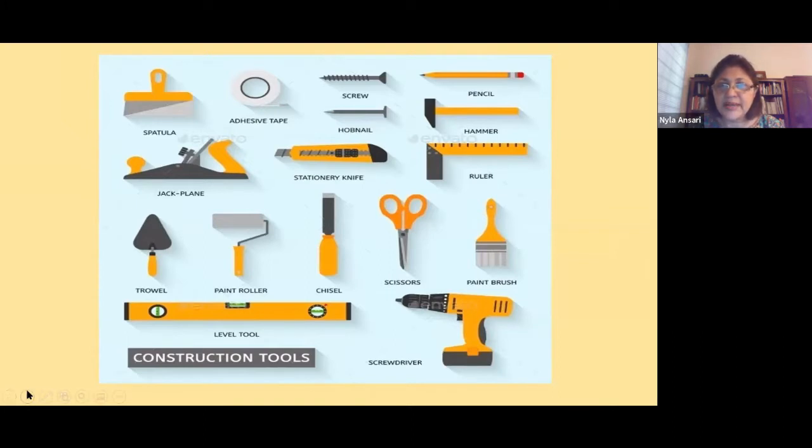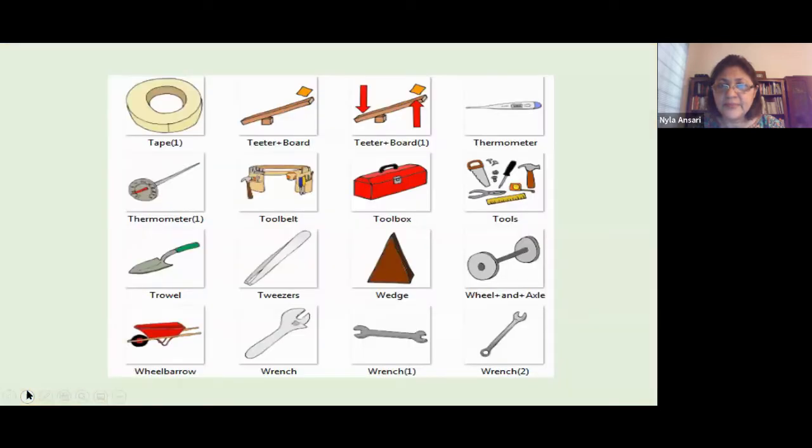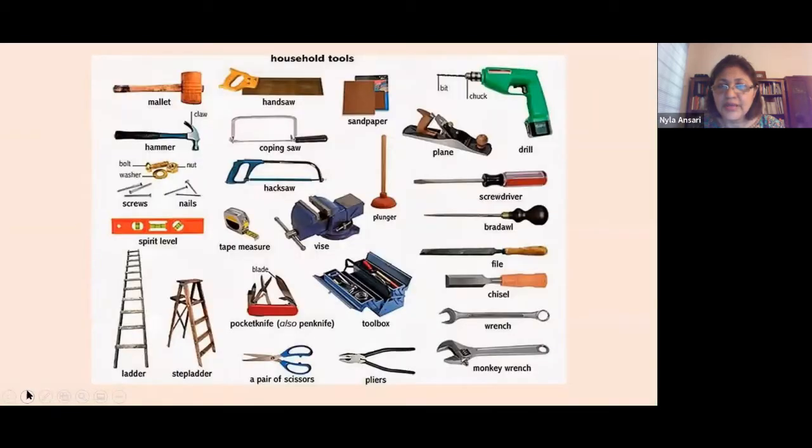I'll show you the screens again. Take your time and choose one tool and put it on the piece of paper. You have to write it.